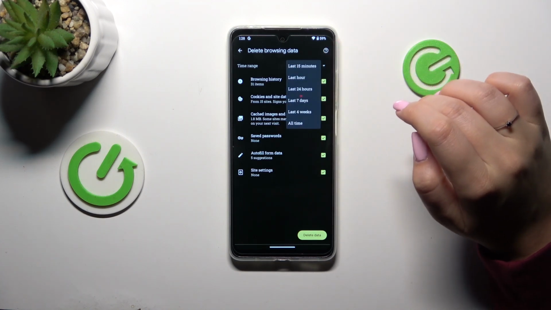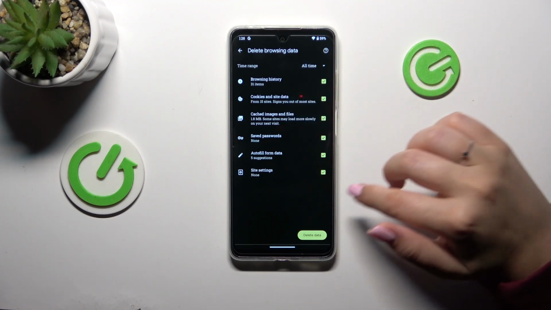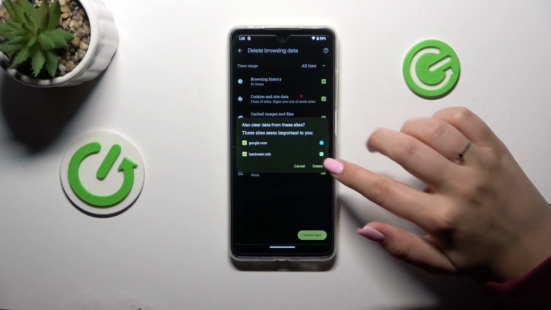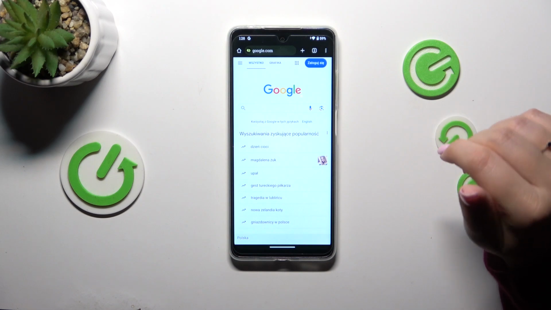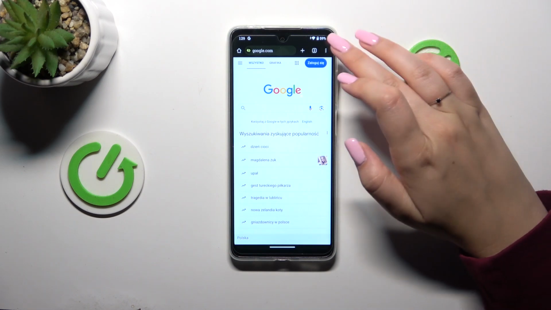We can also change the time range, all time, last 4 weeks, up to you. I'll choose all time and then tap on delete data. Tap on delete. And basically we just successfully removed everything. However, we can check it.